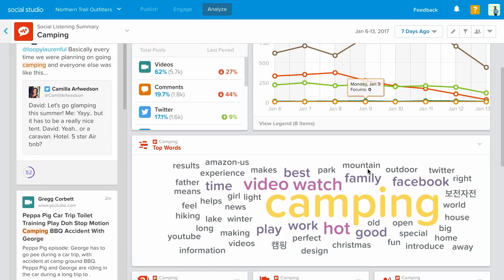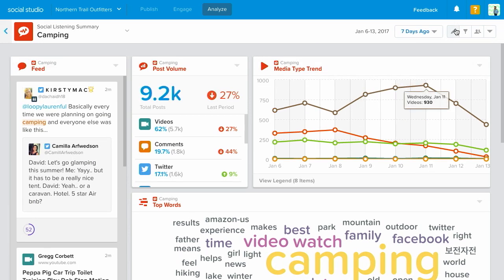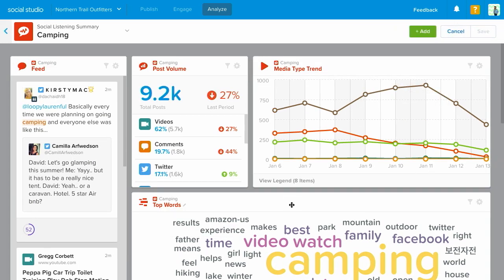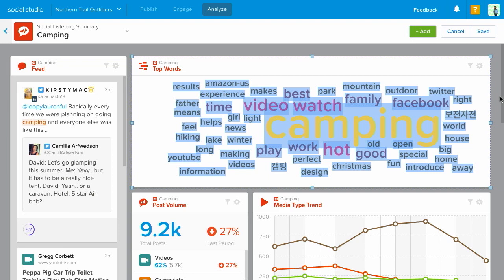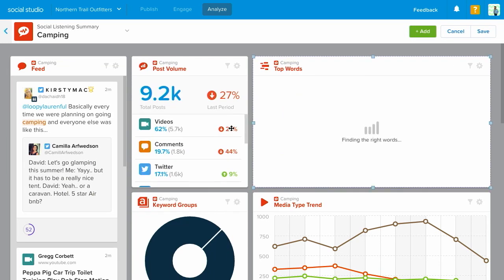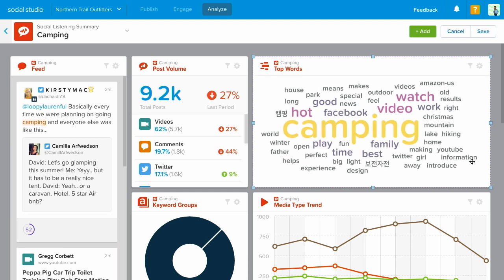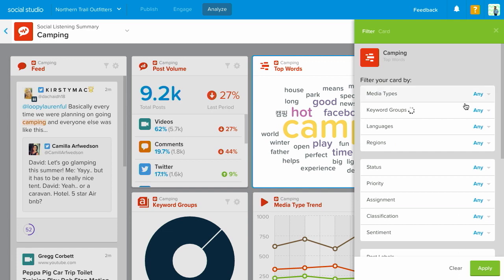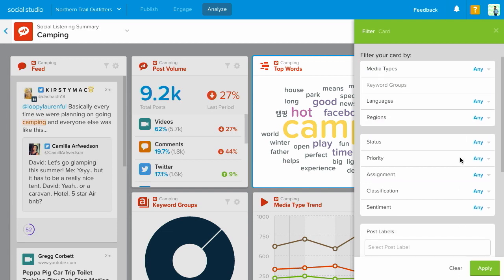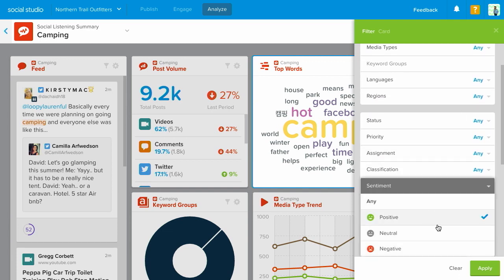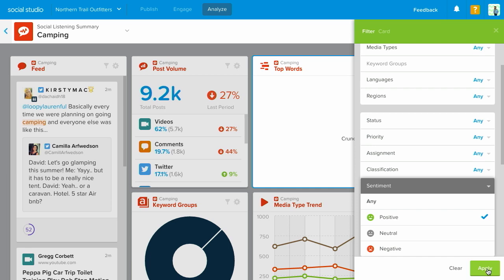I love the template. I can see a word cloud here, the top words people are talking about. But maybe I want to make it my own. Maybe the word cloud is really important to me. So I'm going to pull that up to the top. But maybe I don't want that to be the biggest thing on the page. So in fact, I'm going to resize it a little bit and just make it 2 columns wide. This resizability is something that's new in this release. Furthermore, maybe I want to modify the filter on this particular word cloud to just be things with positive sentiment. I just want to see what are the words that people are saying when they're excited about camping. I'm going to apply that there.